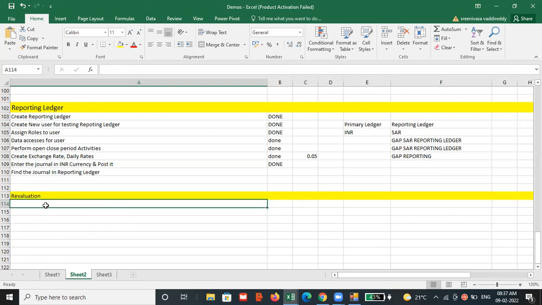So another topic is revaluation. What is the use of revaluation? Revaluation is used to identify the unrealized gain or unrealized loss that occurs due to foreign currency exchange rate fluctuation between the original journal entry posting and when we run the revaluation.